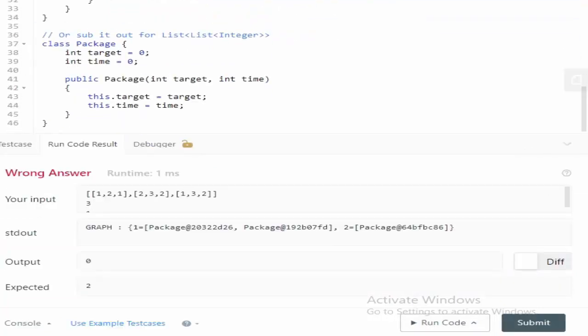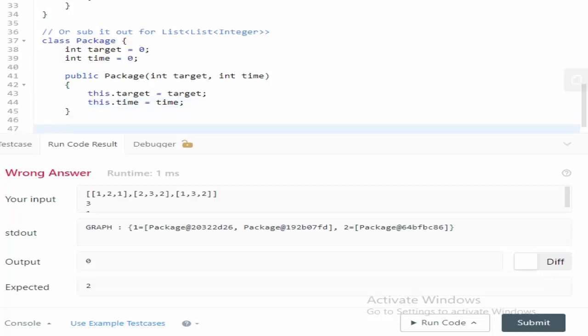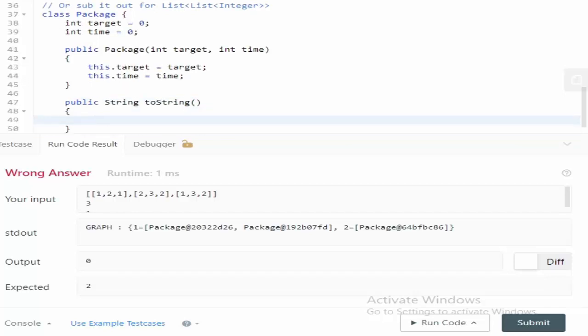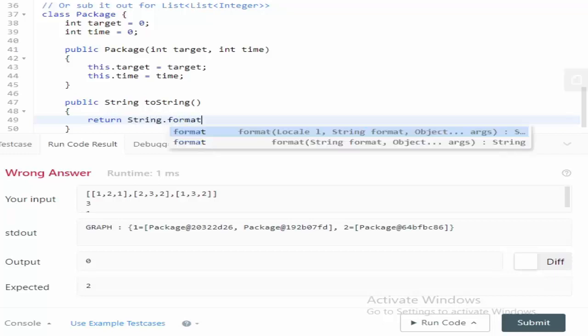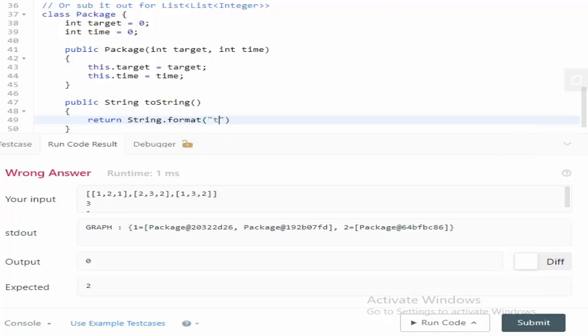If you want to, obviously you probably don't even care about this, but if you want to override the toString method, that way when you call it, it looks a little bit better. Return t equals, let's do String.format, t equals that.